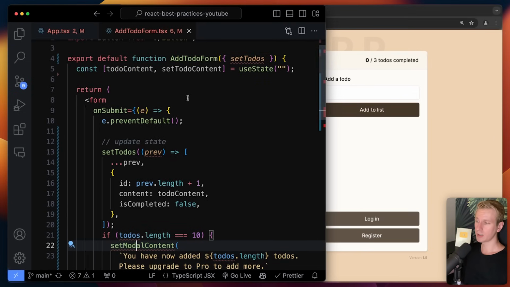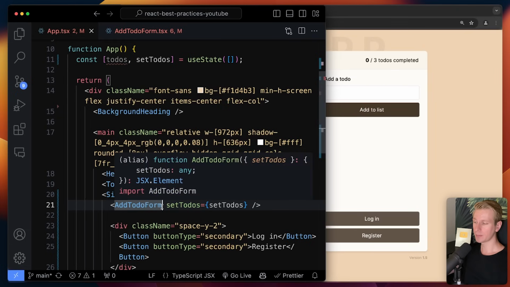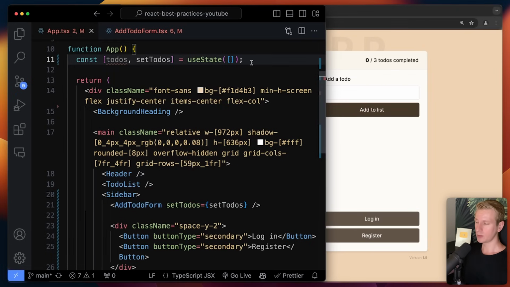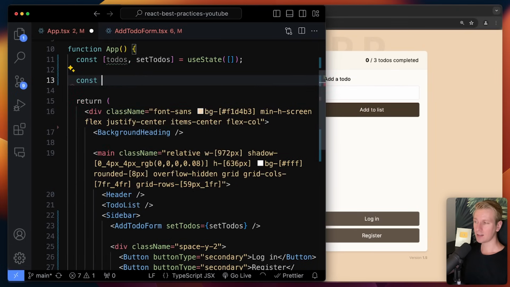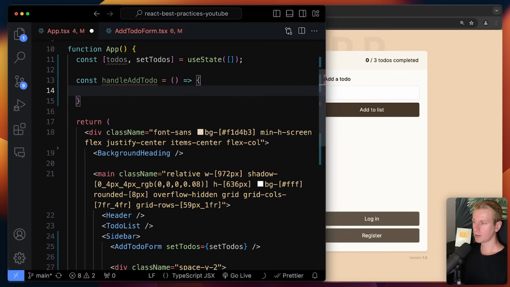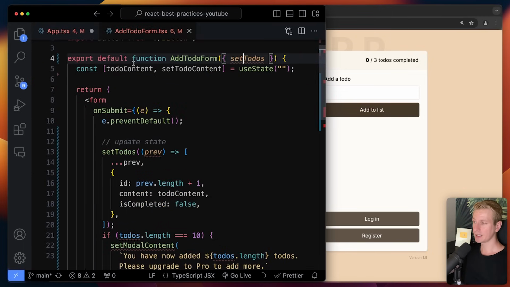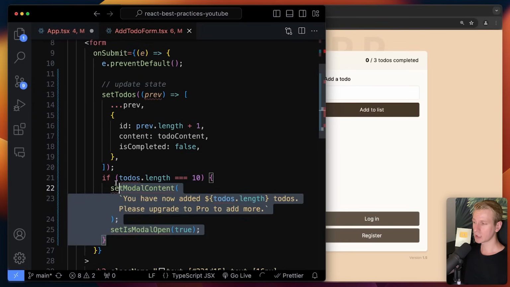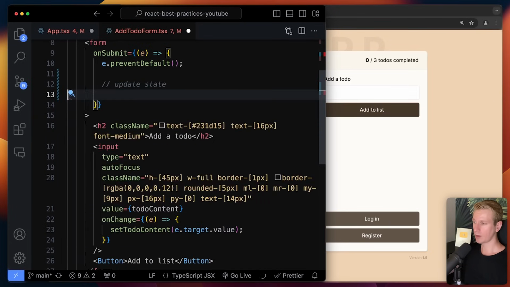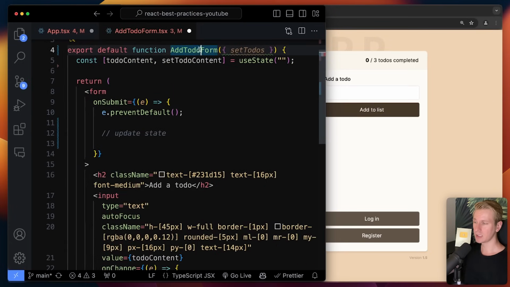What you typically want to do is not pass raw setter functions. If there is an event happening in that component and you want to do something in that case, you may want to create a handler function here that encompasses all the things you want to do. So here we can, for example, say handle add to-do. We're going to put all of that logic that we were doing previously in here, and make this component much simpler again by removing all of this from it. This component doesn't need to know anything about modals.